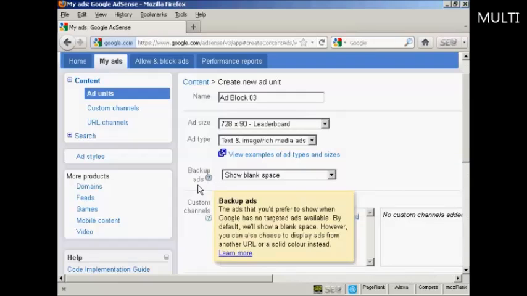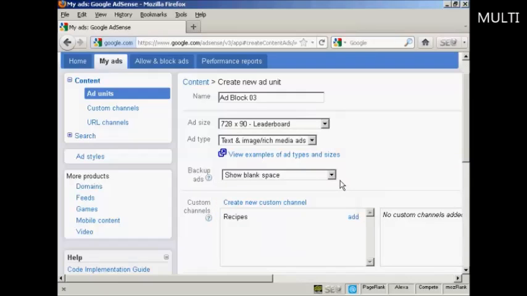And then backup ads. Now this means if they haven't got an ad to show in your particular type of ad, because the way that AdSense works, it goes by the content of your website. It shows things they take from your keywords and from articles and other things that are on your site. So what happens is Google software will scan your website, scan your web page, and see what's on it and show ads that correspond to that content.